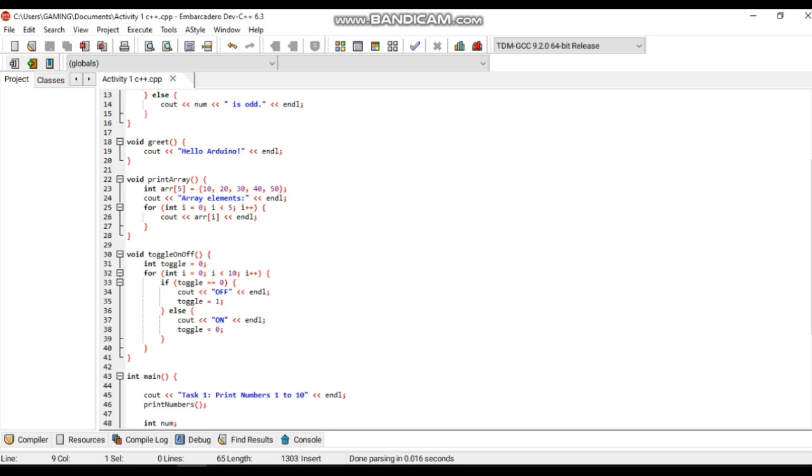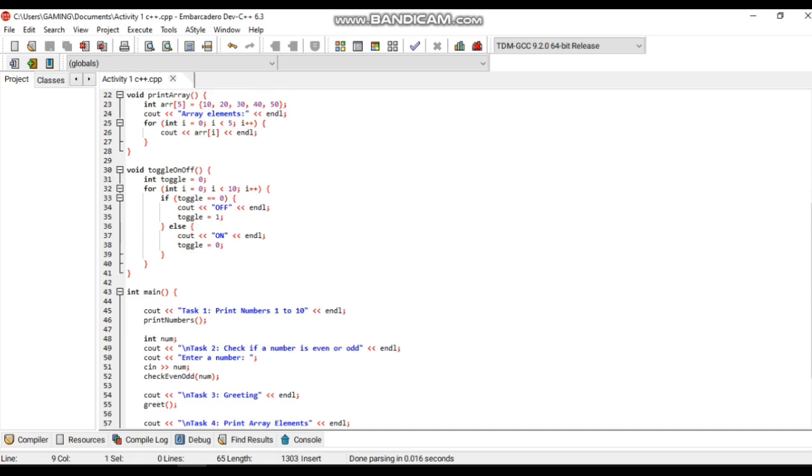Then the next part is print array. Same as before, we declare an array of 5, and inside it we have the values 10, 20, 30, 40, 50. Then cout array elements, then a for loop where we loop through the elements inside the array and print their values. So it will print 10, 20, 30, 40, 50.